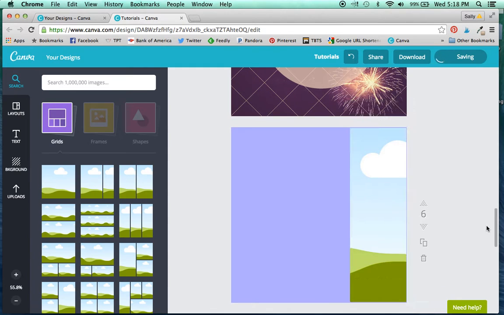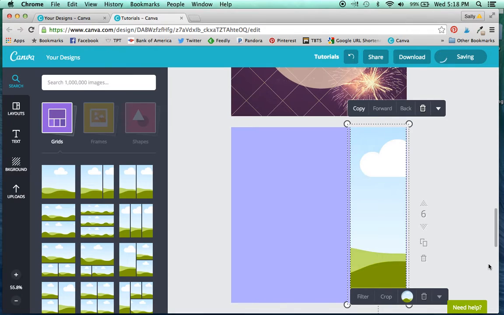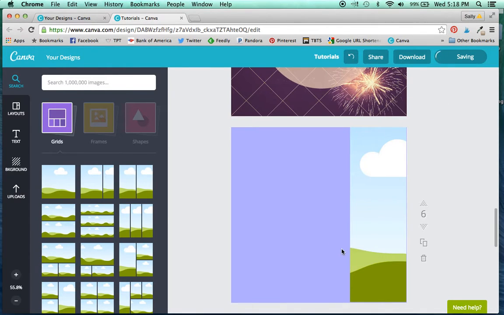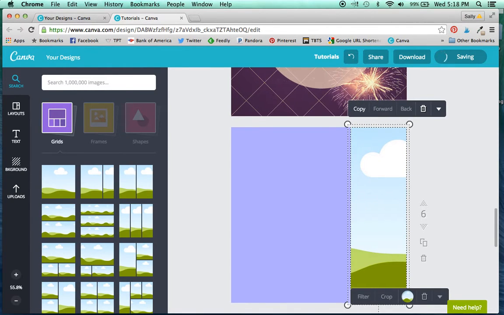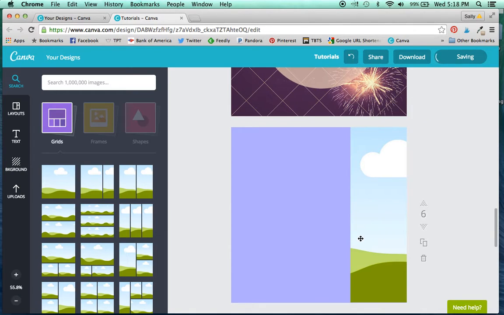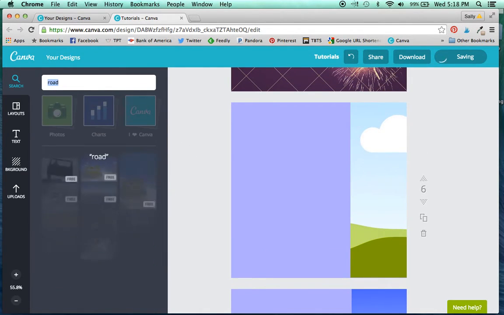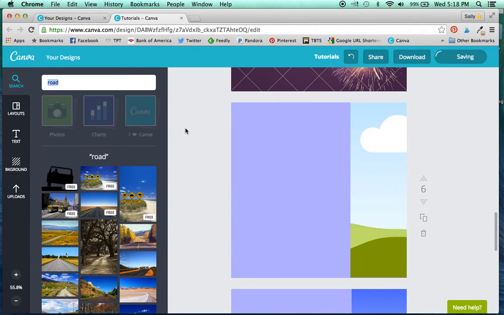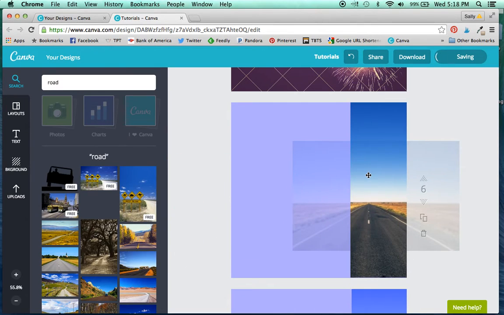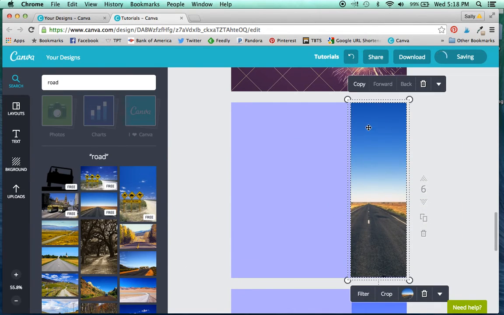Okay, that's good enough. Again, it's going to bother me. I want it to go all the way to the end. And you can use arrows to adjust too. Okay, so there we go. Now I'm going to go search images, and I want a picture of a road because I want to do something with the quote, "Take the road less traveled." So here, this was a free one. I'm going to click it and drag it into that box, and it's going to automatically put the picture there.